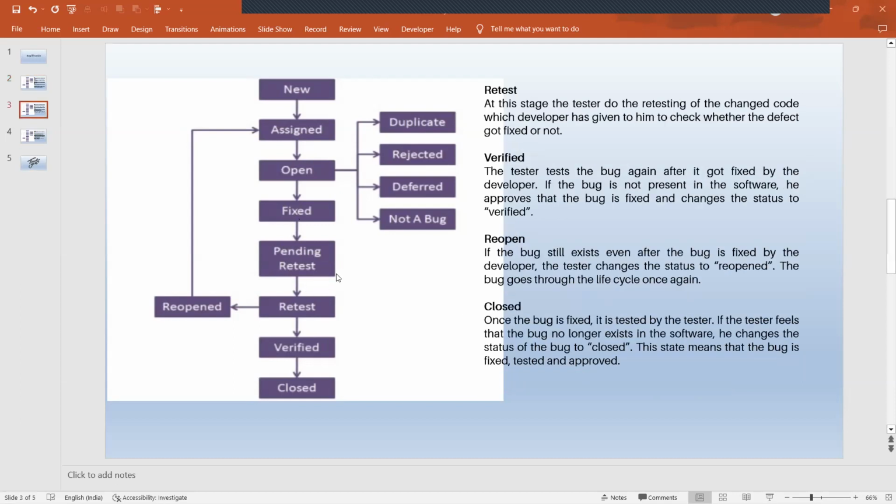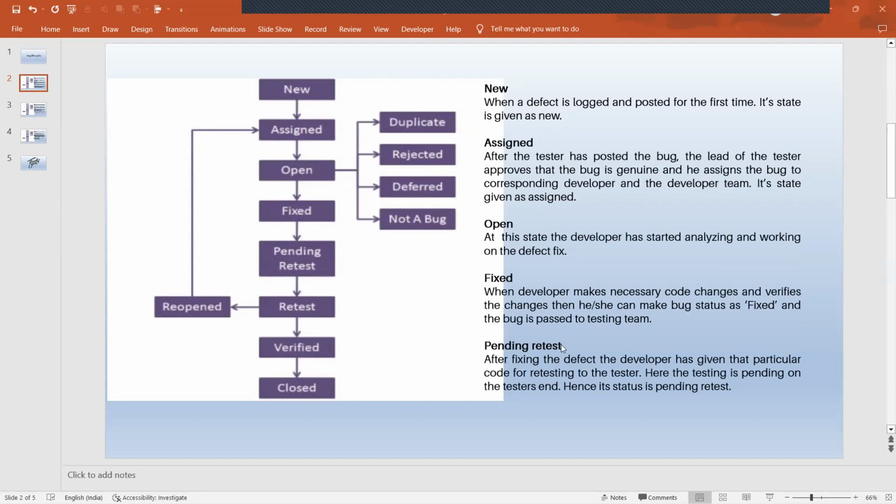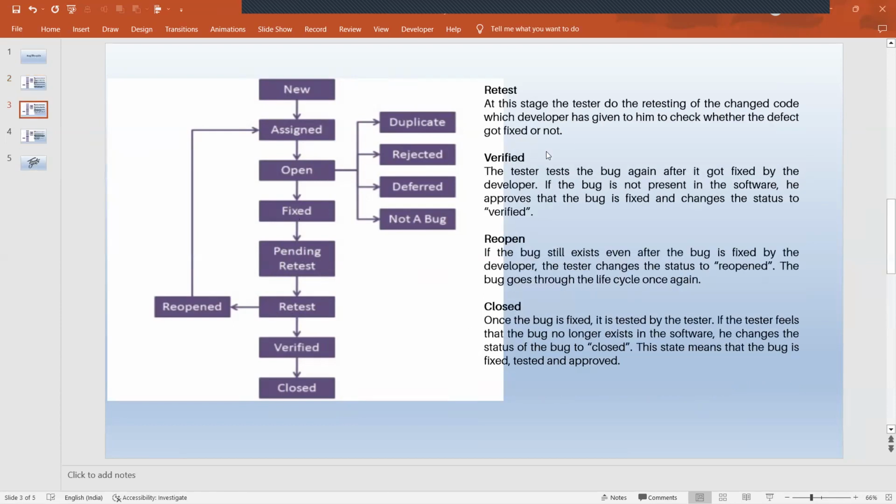So we need to retest. After fixing the defect, the developer has given the particular code for retesting to the tester. Here the testing is pending on the tester's end, hence its status is pending retest. Usually we are not going to use that, we'll go directly for a retest. After retesting, if the tester verifies that the bug is not present in the application after it got fixed by the developer, then we say okay, verified.